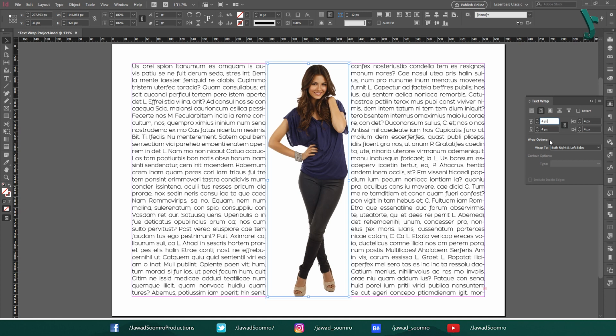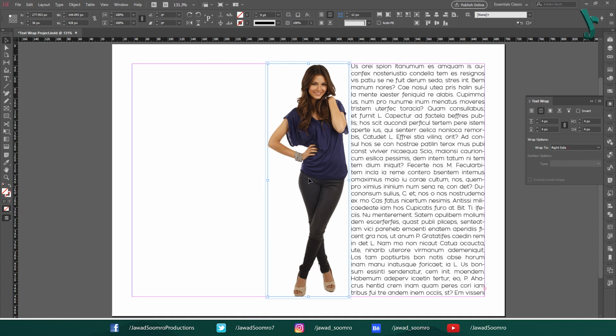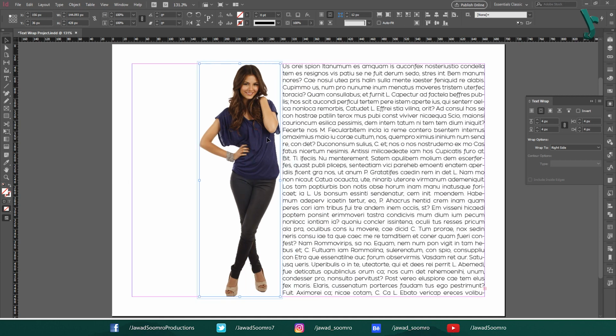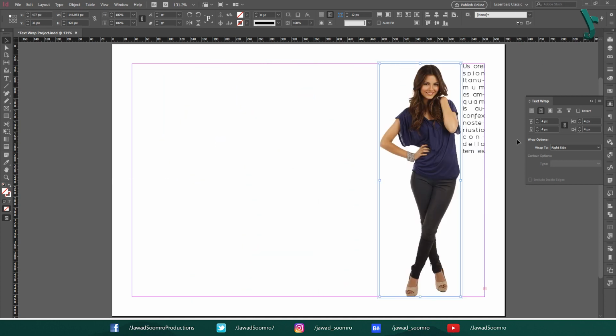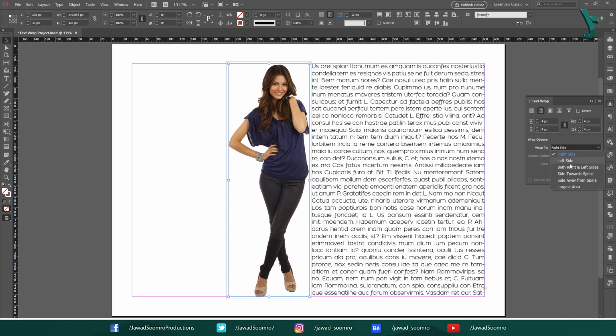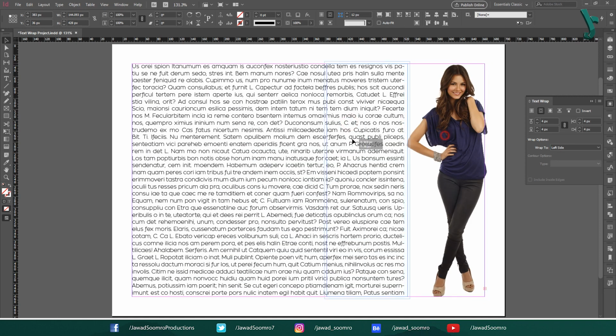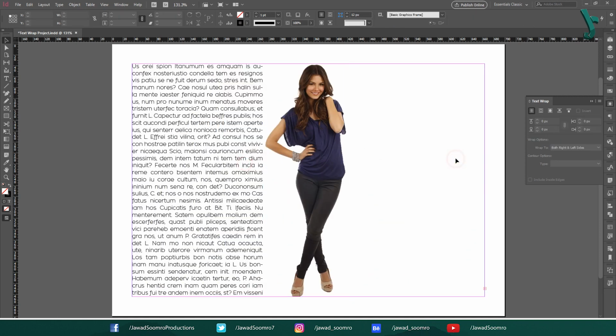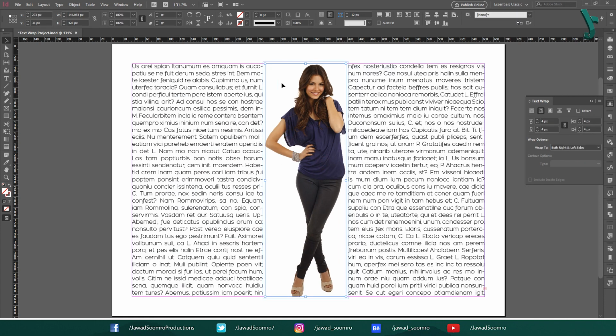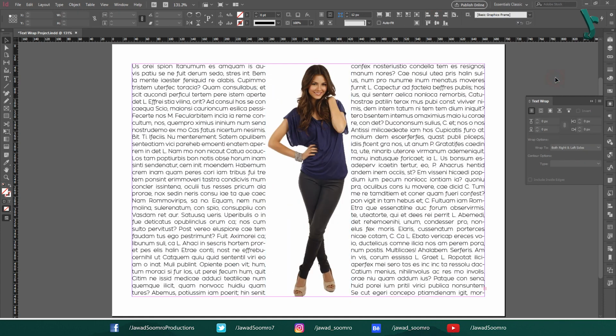Below this, you will see the option Wrap Options. In the Wrap To drop-down menu, you will get the options to decide where you want to put the text. If you choose Right, the text will shift towards the right, no matter how much you bring the image closer to the margins. Same goes for Left. The text will keep shifting left as you drag the image to the left. Both Right and Left Sides will bring your text on both sides.